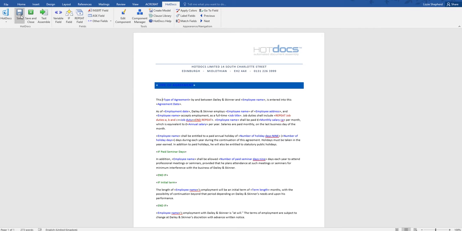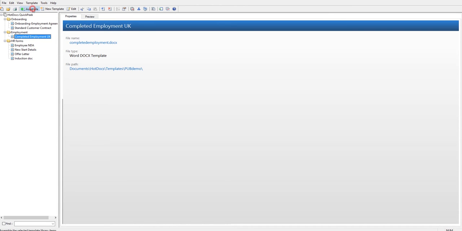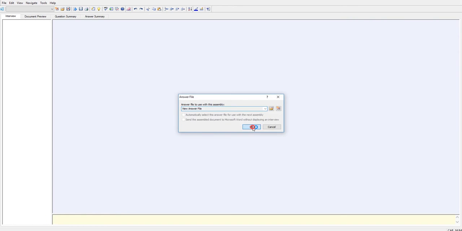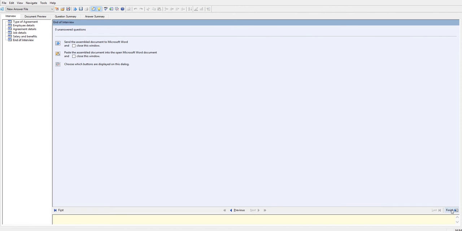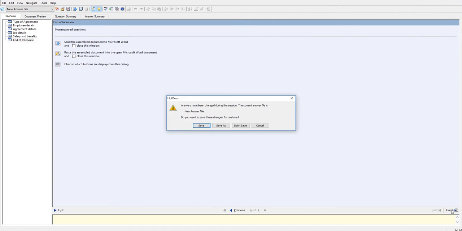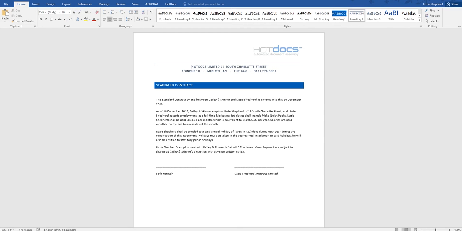If I save and close this template, then assemble it in HotDocs Developer, we can see that the variable has been added into the interview. Once I've completed the answers, I can hit Assemble, and the answer I provided for the type of agreement has been added into the document in all the places I wanted it to be, providing me with an accurate and perfectly formatted document.